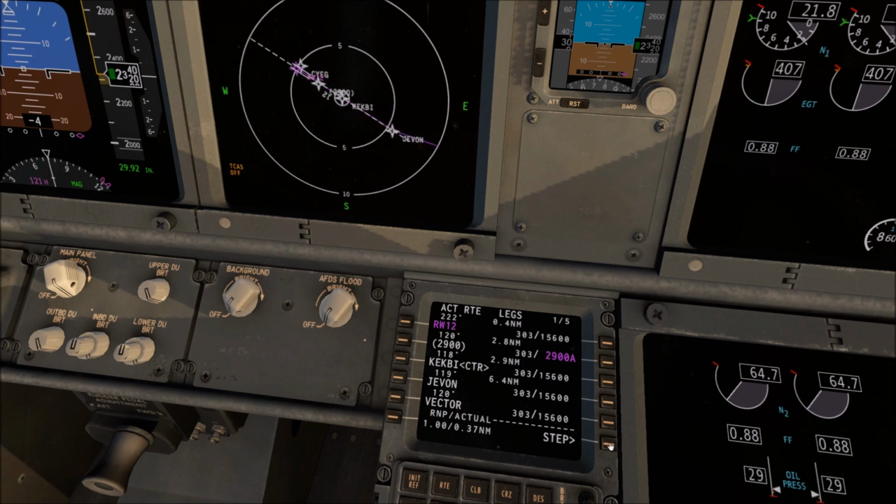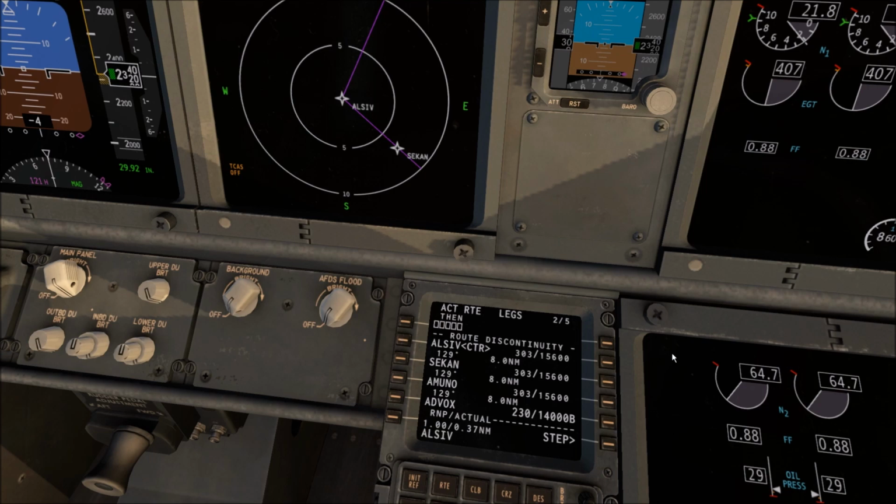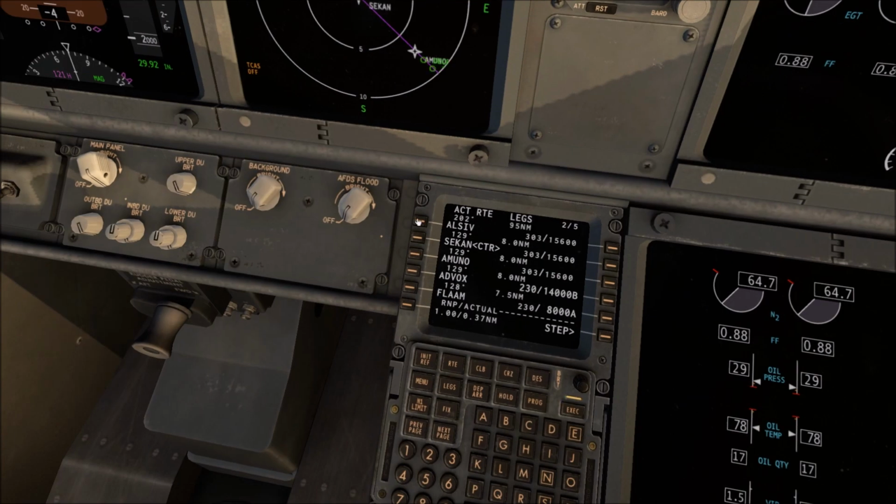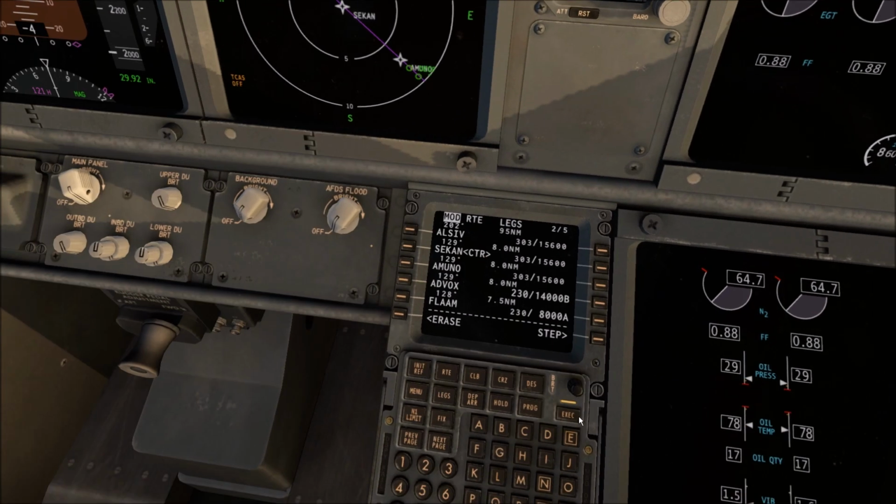So we're going to hit step. I've flown this route a lot of times, so I know exactly how to fix it, but I'll explain why. So we have a vector here, and then there's a major discontinuity here, which we obviously don't want. So we're going to select here, and we're going to go to previous page, and we're going to hit that one there, the route discontinuity. And then we're going to hit leave again, and go previous page, and hit vector, and hit enter, and we're going to continue along now.